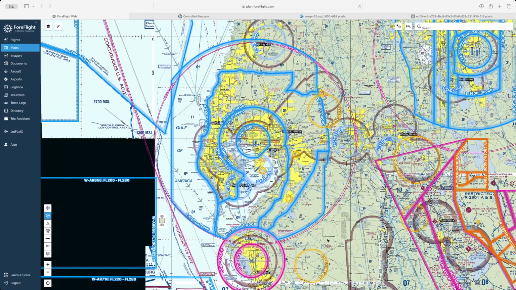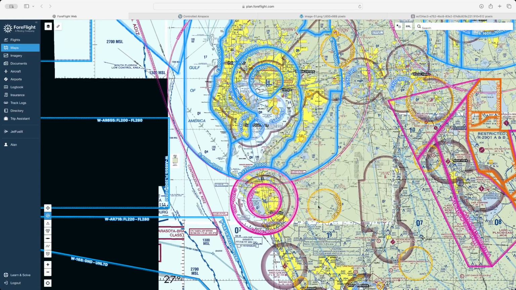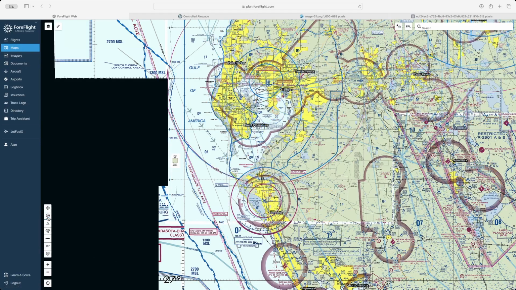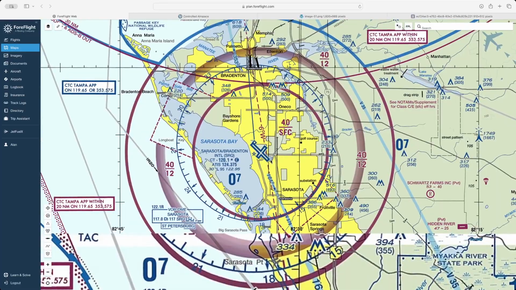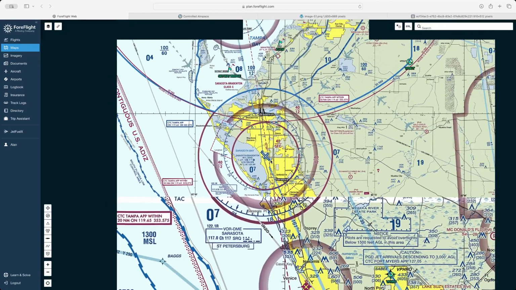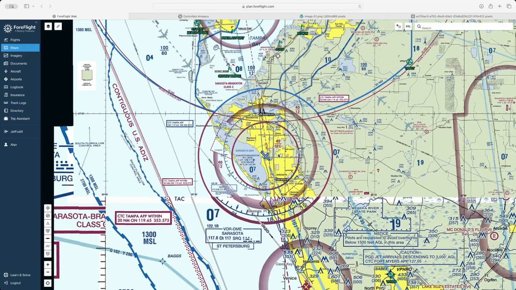Charlies, we also have Charlie down here. So I mentioned Sarasota. Down here at Sarasota, you can see Charlie. Charlies are magenta on the charts. So it's this kind of red color. Here's Sarasota. And almost always 2 cylinders for the Charlie. One cylinder is closer in. It's, I think, 10 miles across, something like that. Maybe 5 miles across. And here we can see surface to 4,000 feet. And then over here, it's 1,200 to 4,000 feet.